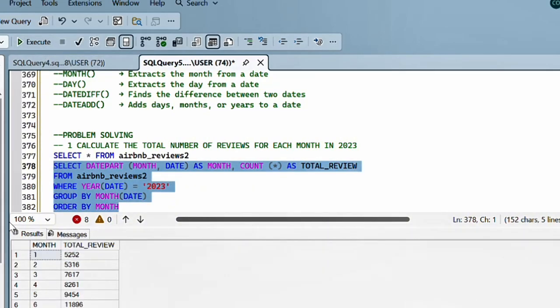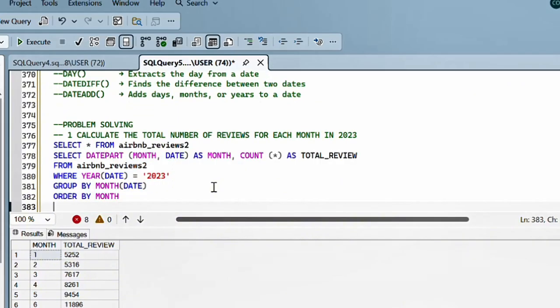Good. Now this month is January. I've ordered it, that's why it's ordered by month. In January we have a total of 5,252 reviews. February, 5,316. Down to December, which is 6,471. So we have learned how to use these keywords to extract the total number of reviews you have for each month.